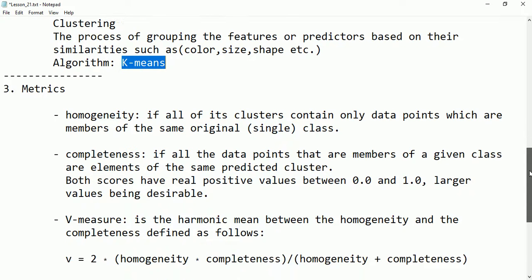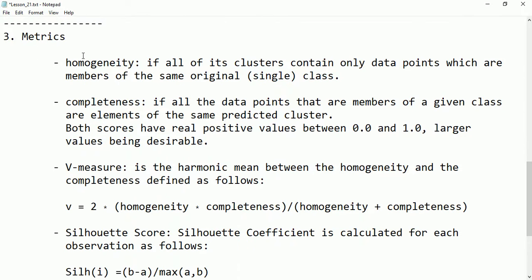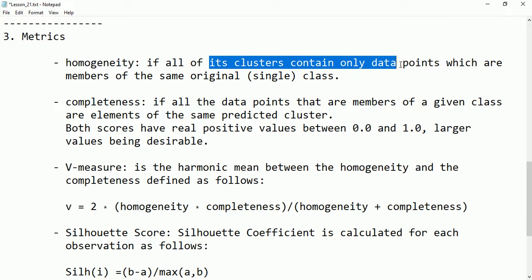So now let's talk about the metrics that we can calculate under unsupervised machine learning. The first metric is homogeneity. So what is this homogeneity? If all of its clusters contain only data points which are members of the same original or single class.